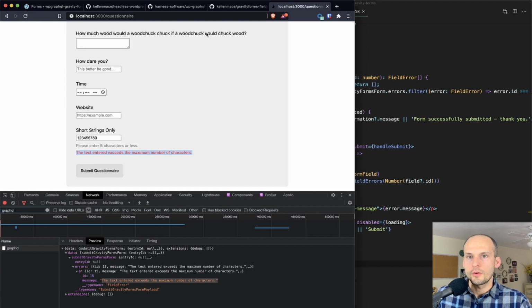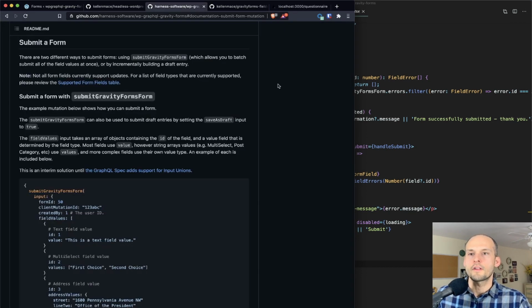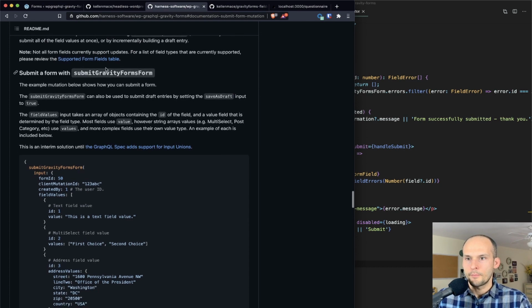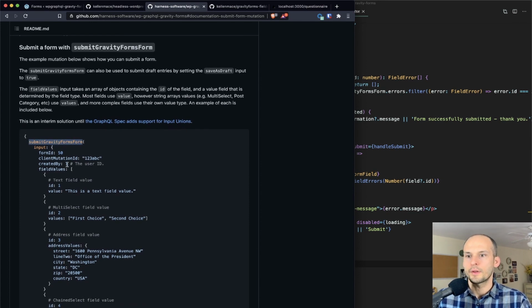So I'll head over to the WP GraphQL for Gravity Forms repo again, and in the README, under the Submit a Form section here, you can see the documentation that we've looked at before for submitting a form, and the example here with these field values. But I will tell you that not all fields work. So WP GraphQL for Gravity Forms supports a number of fields, but only some of those work if you're using this Submit Gravity Forms form mutation.